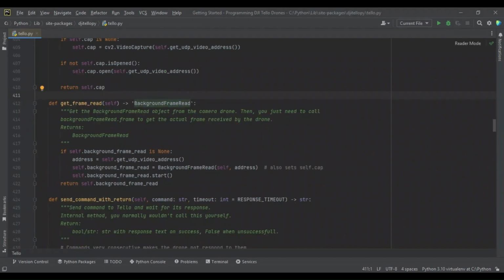We're now looking at the getFrameRead method of the Tello class. It states here that it gets the background frame read object from the camera drone. This is another class located in the Tello module, and we're just going to leave it at that for now. But we'll also note that in this comment it states, then you just need to call background_frame_read.frame to get the actual frame received by the drone. This returns the background frame read instance, as we can see here also.